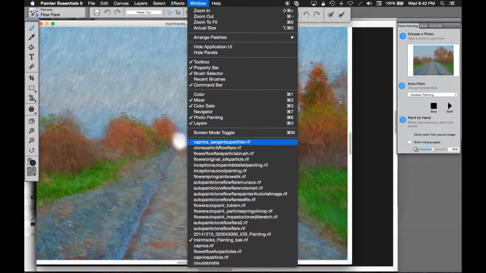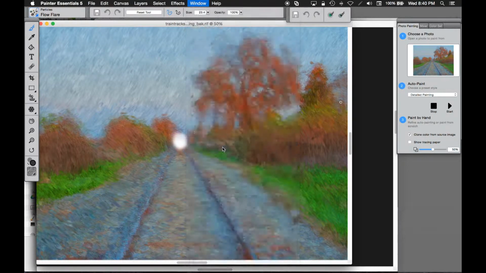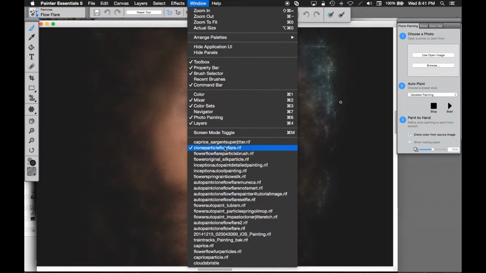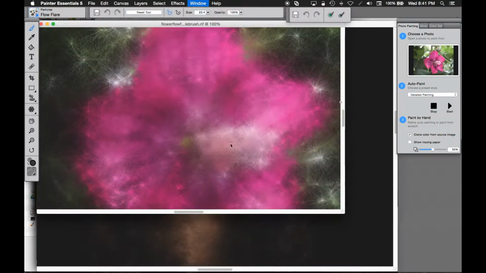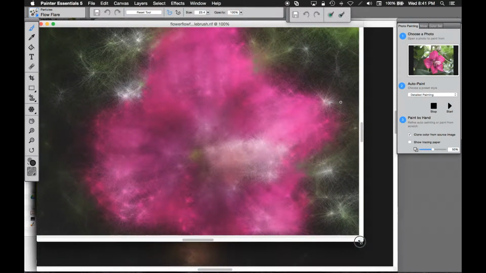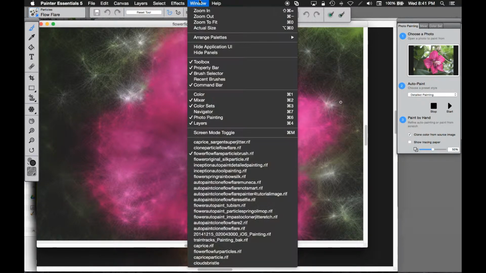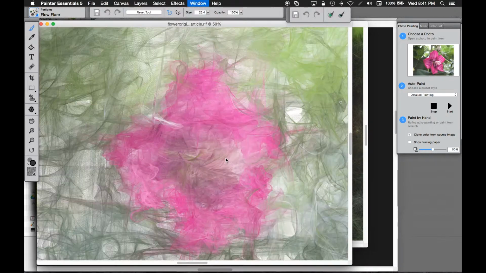And let's see here. This is a really cool trick I did. It's like using the flow flare particles over a picture. I'll show how to do that later. And I did the same thing with the flower here, a picture of a flower I took. As you can see, it's also made up of particles. And yeah, here's another more abstract version.